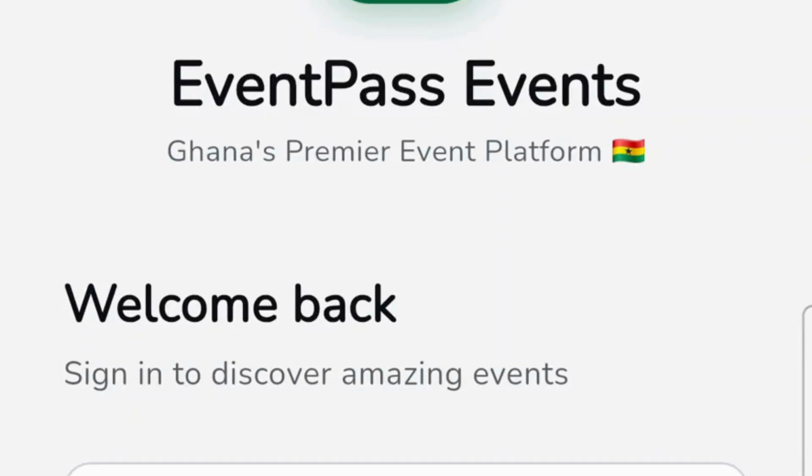Hello, Mr. Sampa. I'm excited to present my application EventPass, which is a comprehensive Flutter mobile application that I built for event discovery and ticketing in Ghana. The project is meant to solve a real-world problem in Ghana's event industry.